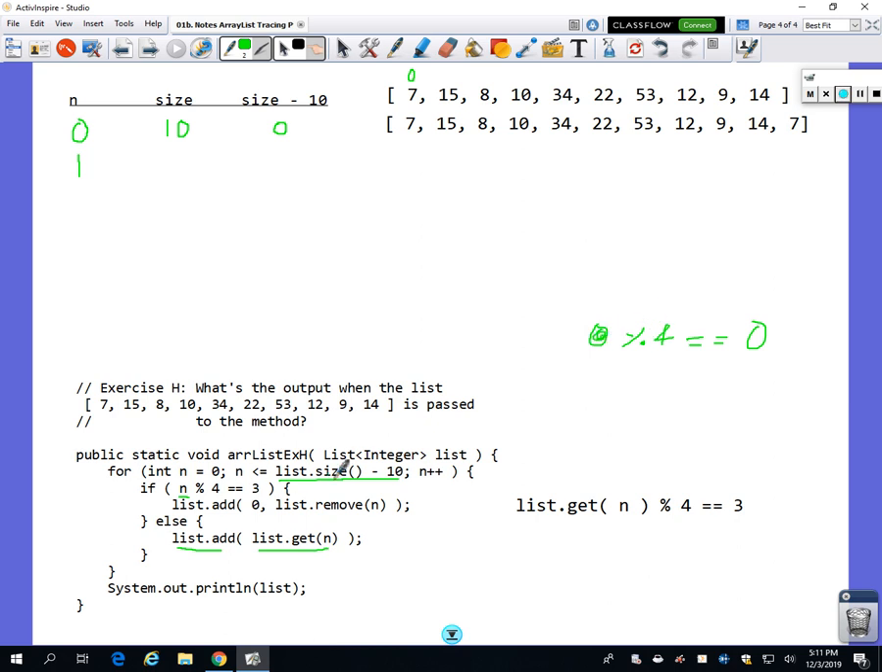We have n, we have the size of our list, which is now 1 more, that's 11. 11 minus 10 is 1, so we look at our condition, that's still true because n is less than or equal to size minus 10. So let's check this. If n mod 4 is 3, is 1 mod 4 equal to 3? Well, it's not. 1 mod 4 is just 1.